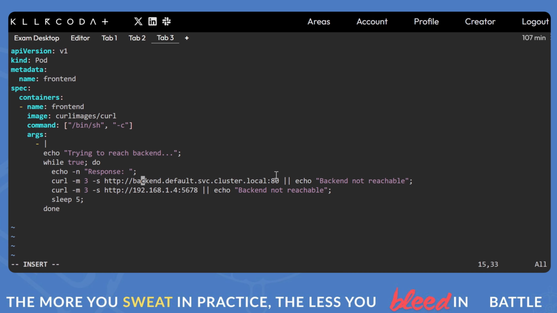This is the service's name, this is the namespace, this is svc, and this is cluster.local, and this is the port number. This cluster.local is the cluster's internal DNS domain. Together they form an FQDN, a fully qualified domain name. We'll see all these things in very detail, just for simplicity. So we'll apply this.